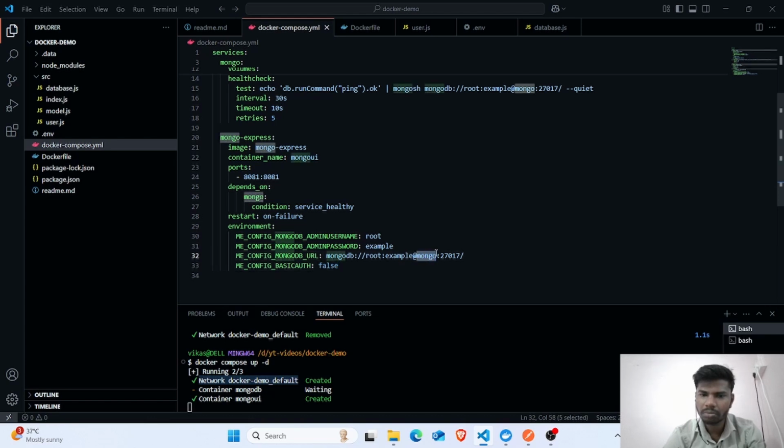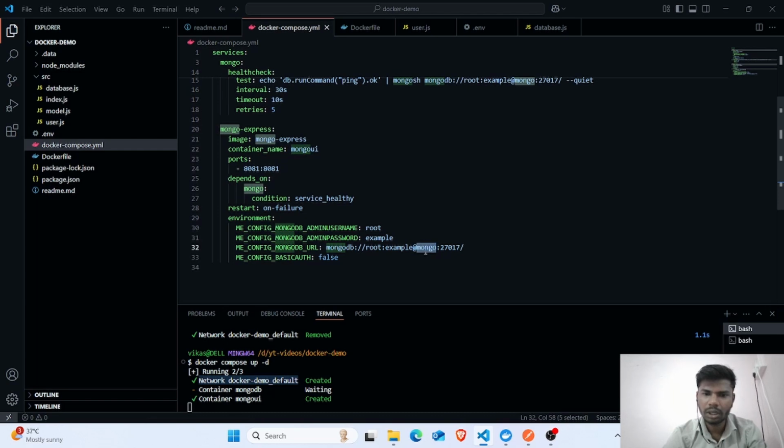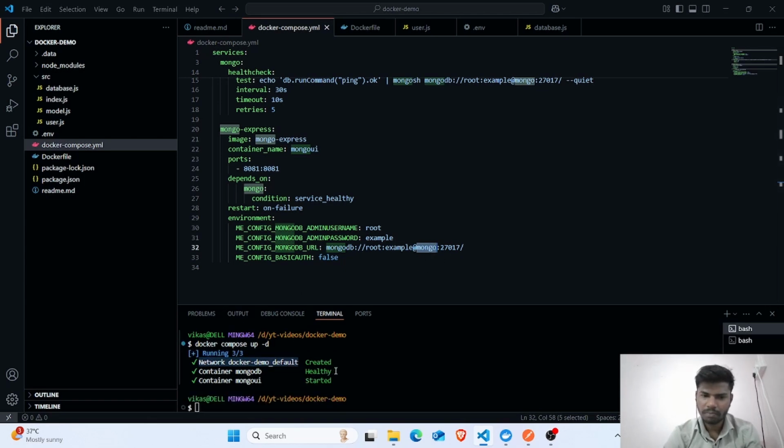So what is this Mongo? Mongo is the service name. So Docker Compose, or Docker, will do its DNS query and will get the IP for this Mongo. It is inbuilt in Docker. It gets those IP addresses. So yeah, as you can see, now our service is healthy.